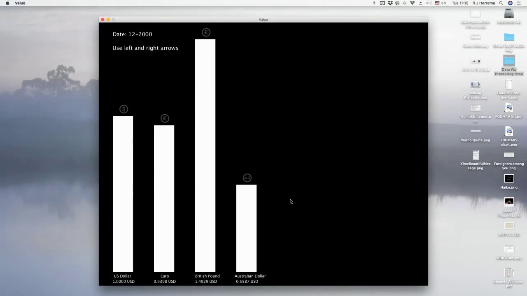So this visualization, you can see there's the basic instructions here. Use left and right arrows, a date, December of 2000. We see the US dollar, the euro, British pound, Australian dollar. The pound is strong against the dollars and the euro. And if we click the right arrow, we morph forward in time, month by month, and see how they performed against each other.